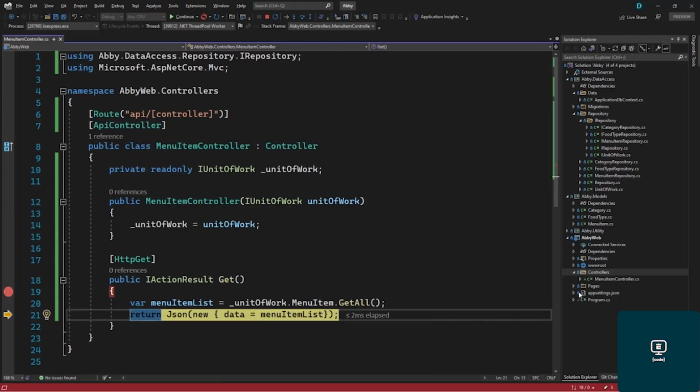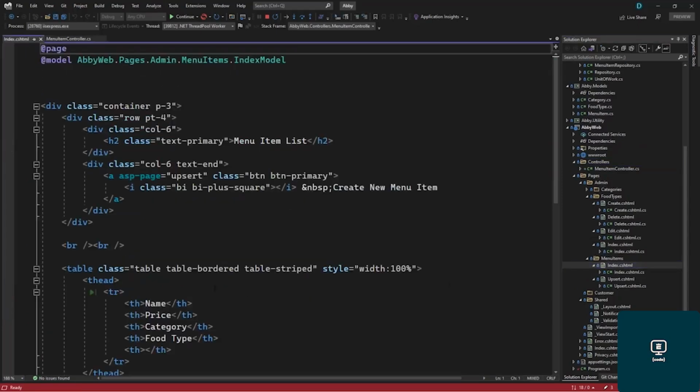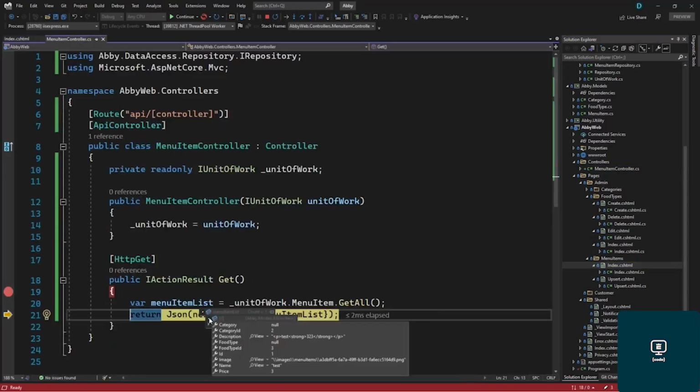But if we take a look at the index page of menu item, let me open that up. Right here, we want to display category and food type. It would not be a good approach if we display category ID and food type ID, because to the end user, the IDs will not make any sense at all. So how can we display the actual category name and the food type name when we display the menu item list? Let me show that to you in the next video.